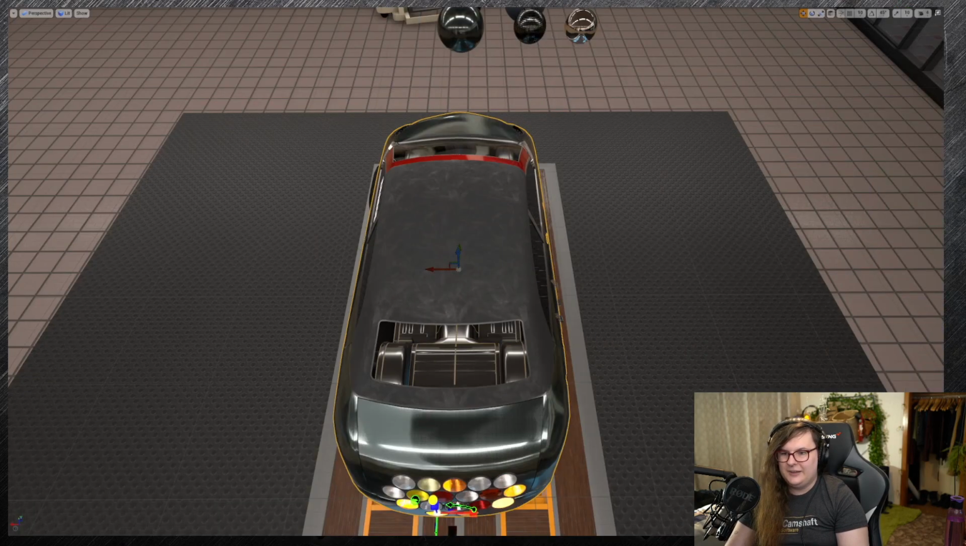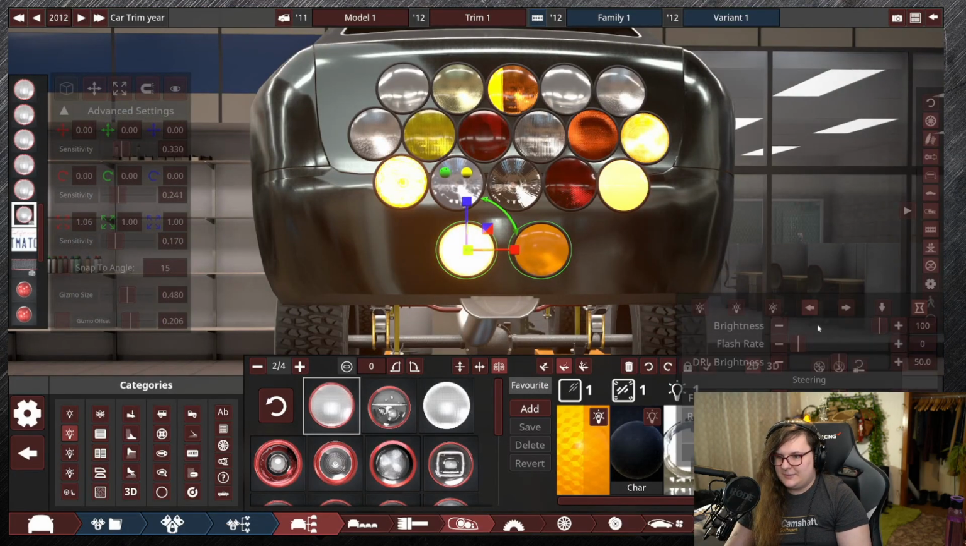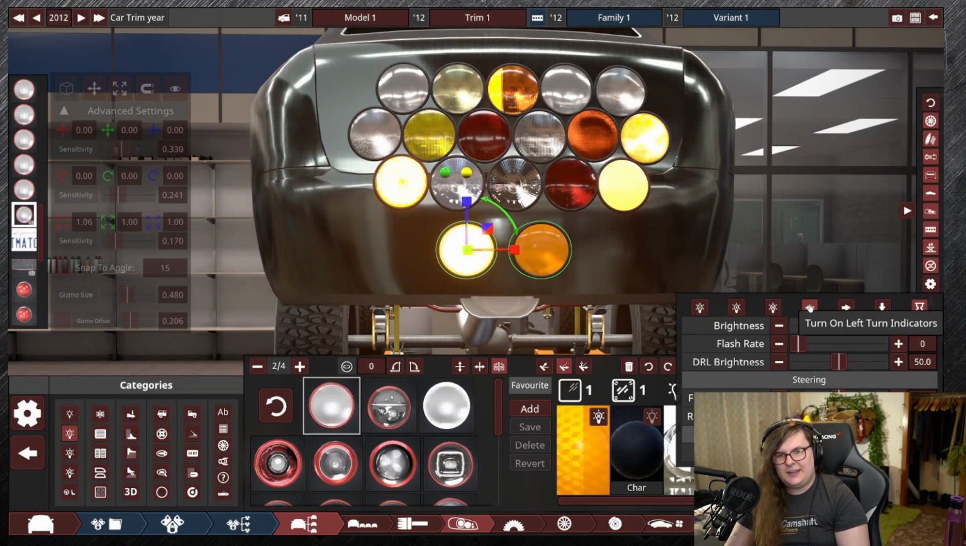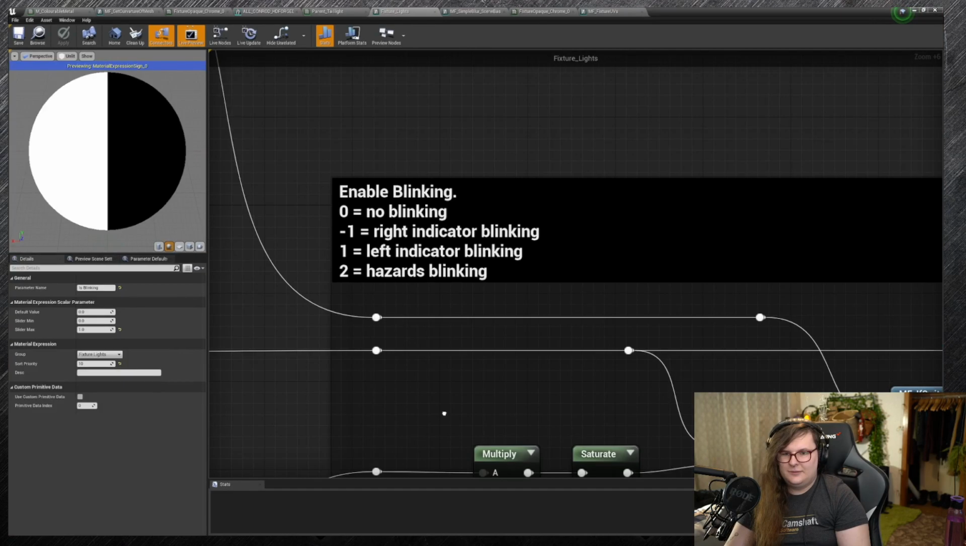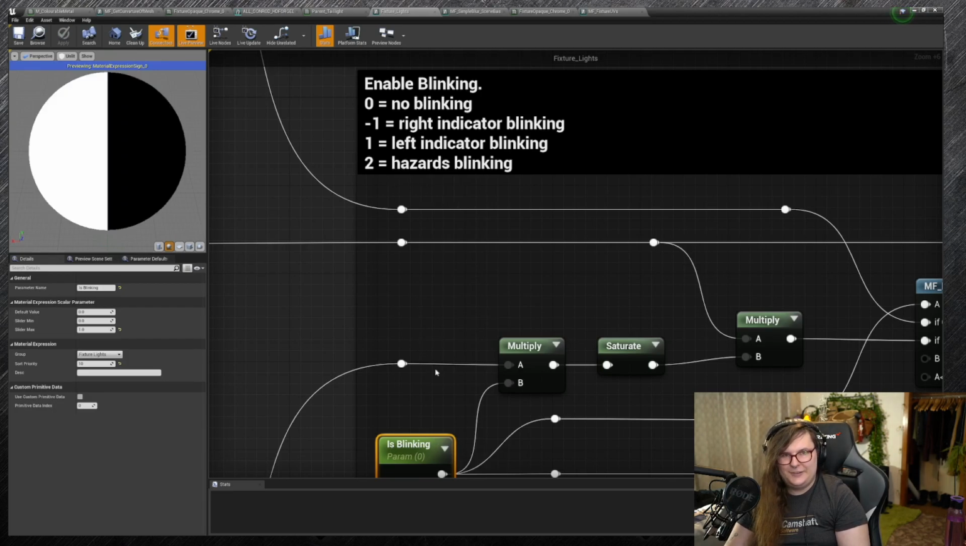This scalar value gets set by the game whenever I choose to turn on the left indicator or to turn on the right indicator or to turn on both of the indicators. As I've commented here, it outputs a 0 if neither of them are turned on. This value is a negative 1 if only the right indicator is on. It outputs a positive 1 if only the left indicator is on, and a value of 2 if both of them are on.